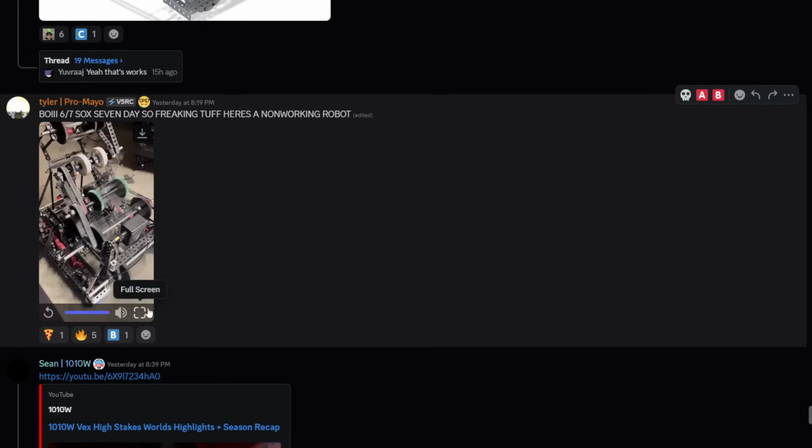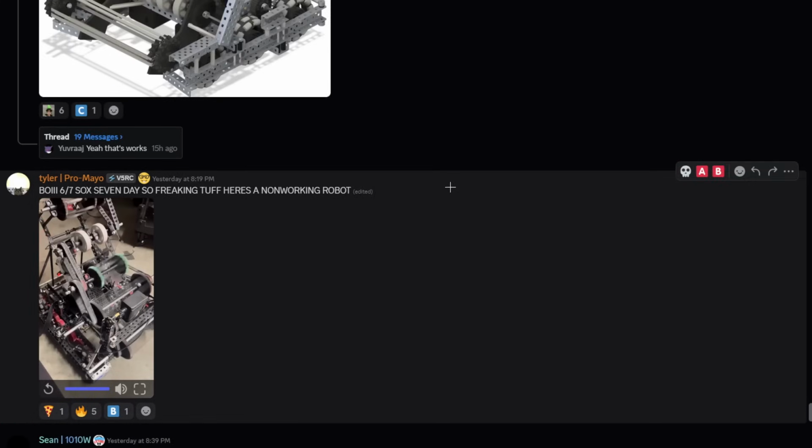Here's a non-working robot. It looks almost working. Looks clean though. I think I would remove the high strength shaft on your first layer so you can grab out of the corners if you're not doing a match load mech, one of those. I'm gonna give it a B tier.